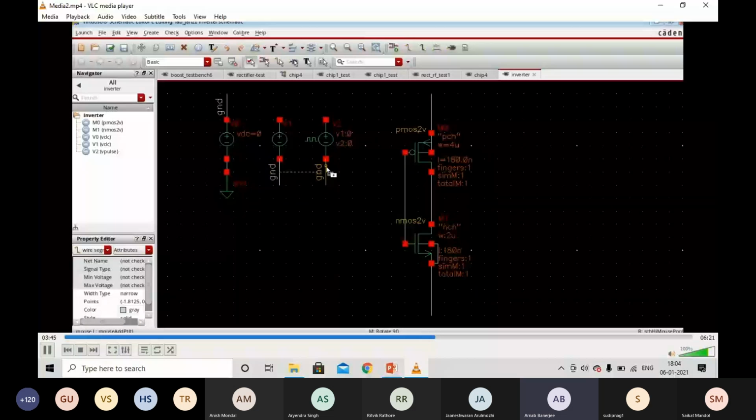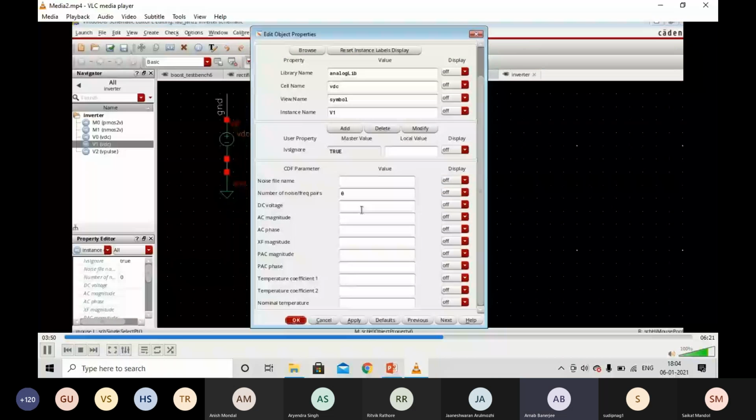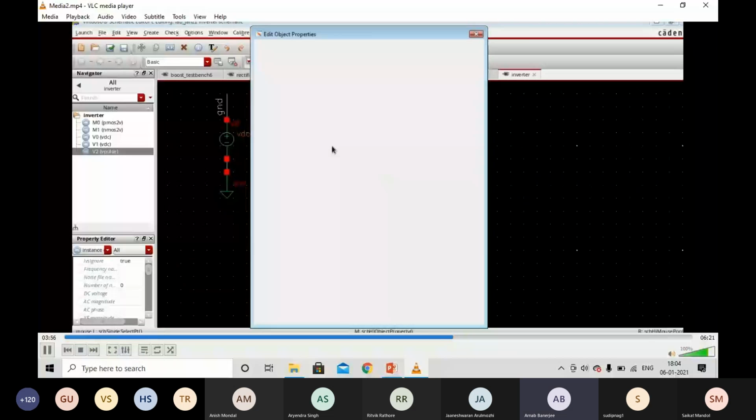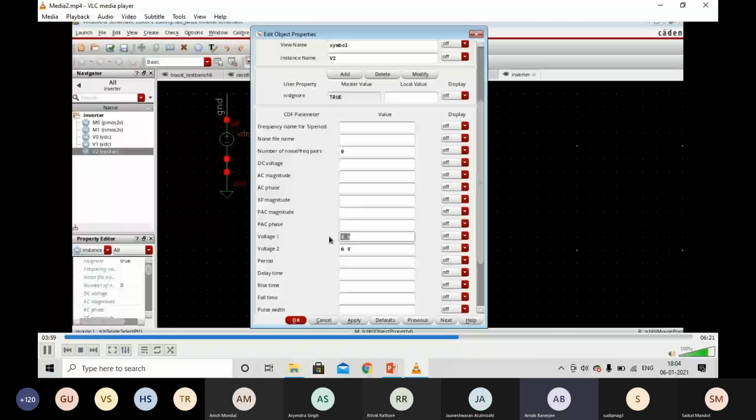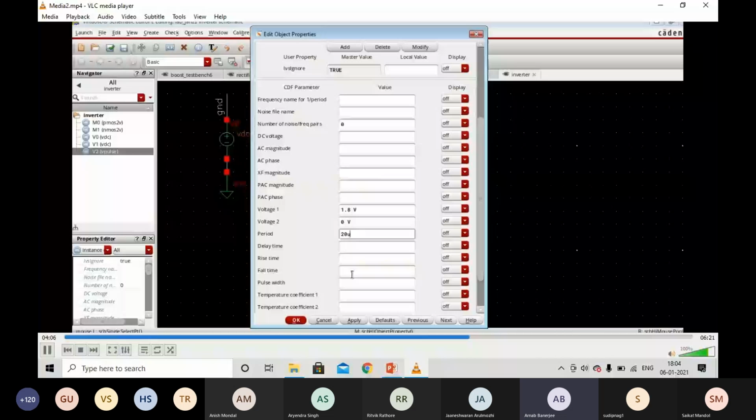Next, we'll define the VDC. Since this is 1.8 volt MOS, we'll keep a supply voltage of 1.8 volt. V pulse will define the pulse width. For one phase, it will be 1.8 volt. For the other phase, it will be 0 volt. So we'll define the period as 20 microseconds and the pulse width as 10 microseconds.